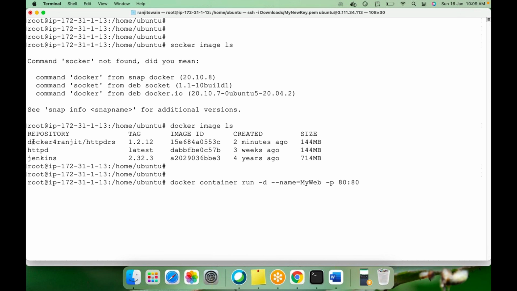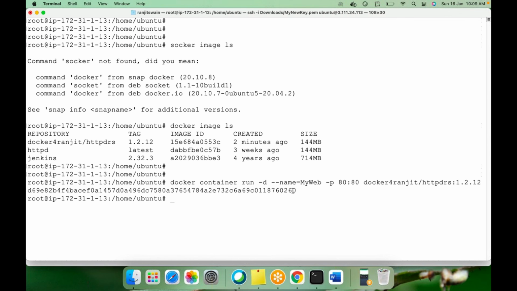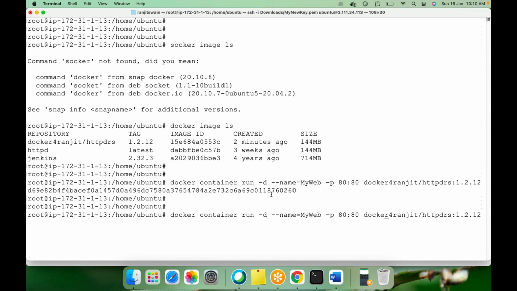Docker. Okay, now I'm going to use docker container run then hyphen d. Okay, quickly I'll do that. Hyphen name, and give the image. So this is the image I'm going to use, colon 1.2.12. Hit enter. Now my container is created. Go here and refresh it.